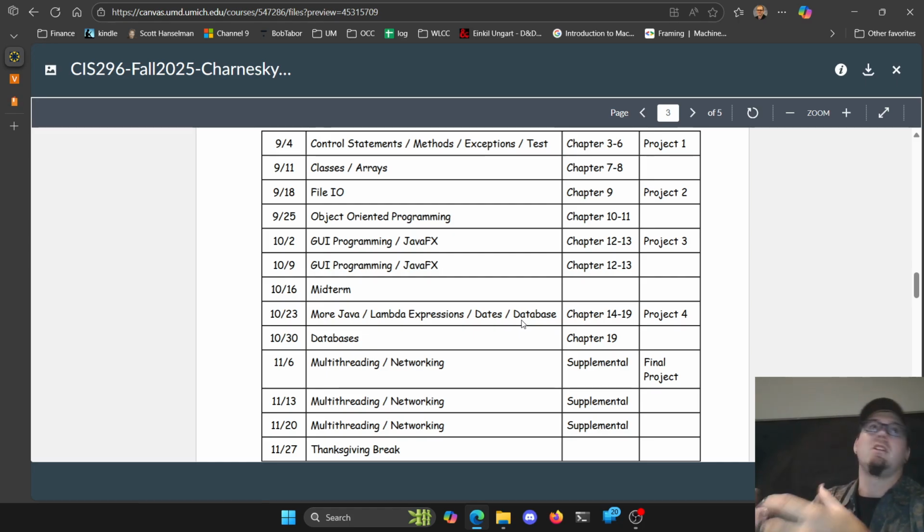So if we can interact with it in code, we have way more tools at our disposal to do cool things. We can interact with all sorts of applications. Businesses run on databases here. This is how things work. So that's a lot of fun. And then we'll finish out databases, more advanced things here. Project 4 will be a database-based project.